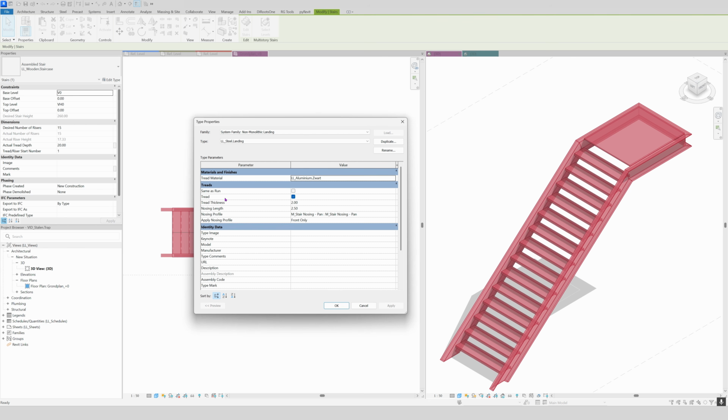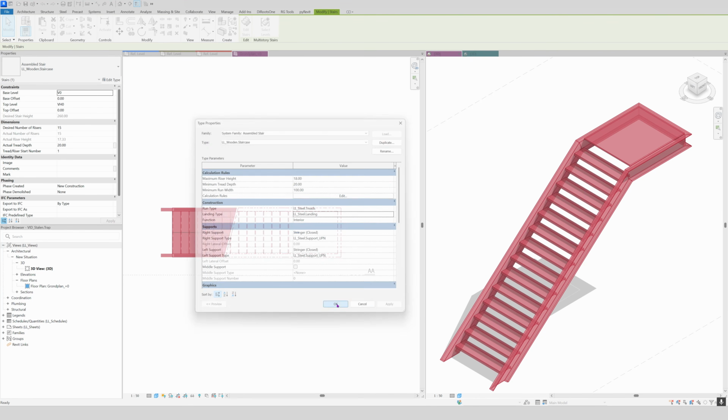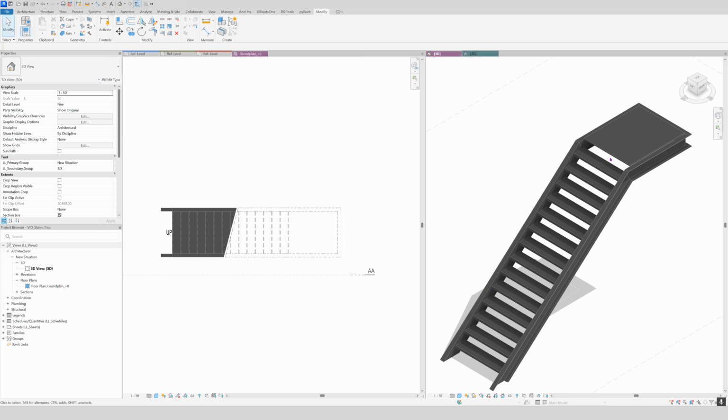So right here we have obviously a thread. Then you can say what thread thickness it is, the nosing length, and the nosing profile. And this one is again an important one. So I just click OK, apply, OK, and voila, the material is set.